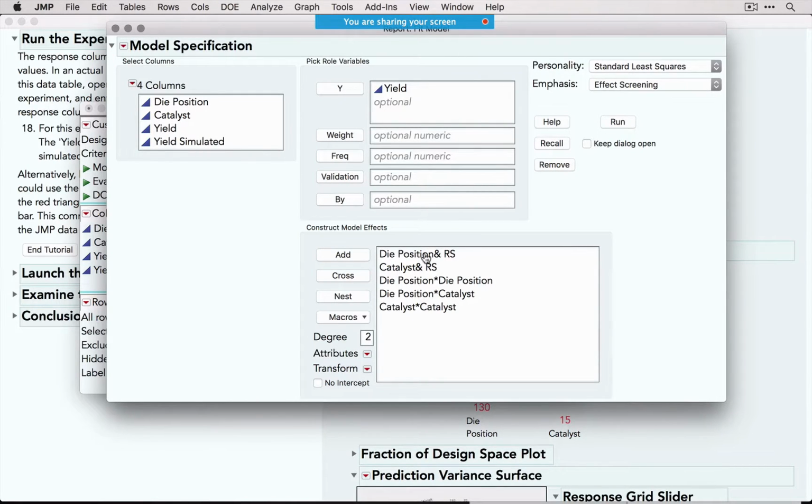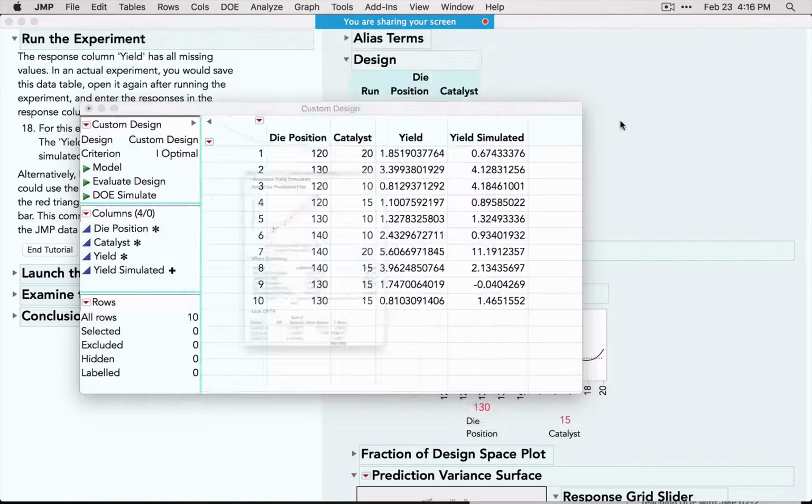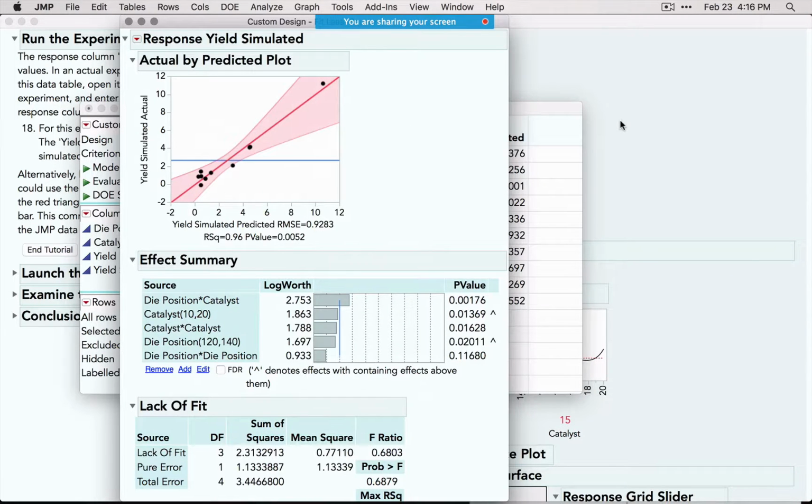Yeah, we see the effects are configured automatically. So that's for a response surface model. We see the main effects and then the second order effects, including the quadratic ones. And I don't want to use yield here, but our simulated one with the changed effect sizes using the simulator tool. And now I click run, and then we see the actual by predicted plot.